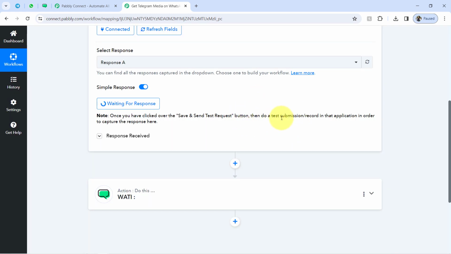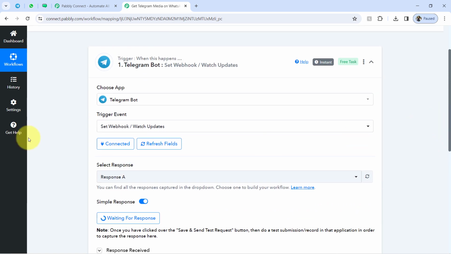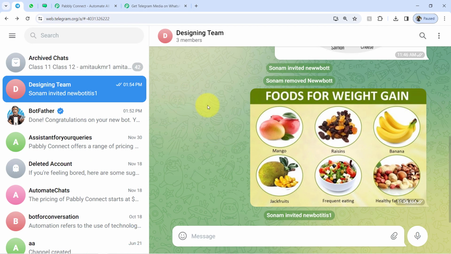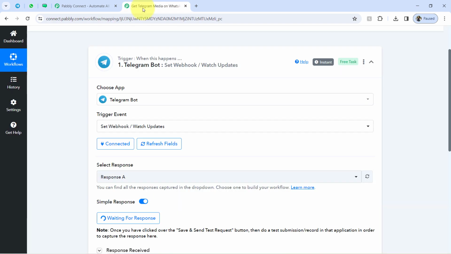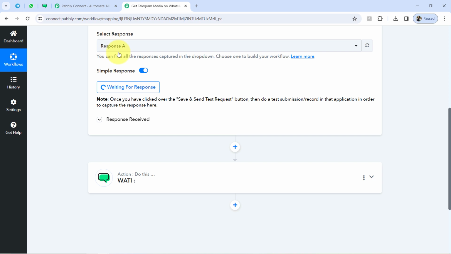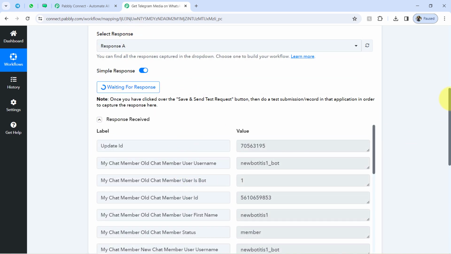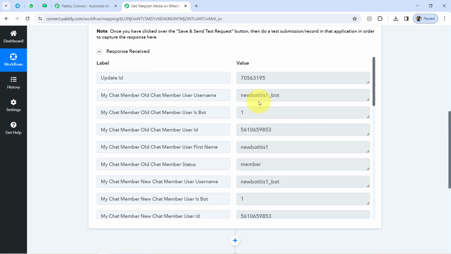Okay, give me a second, let me click on this button once again, and then only I will be able to show you that note. Okay, test submission or records. So don't worry, we will send a media over this Telegram group. Okay, and you will notice the details will be captured via Pabbly Connect, and you must be thinking that just now we have got few details. So what were those details? So basically it was the details of that bot only, that this bot has been created and has been added as the member of this group.